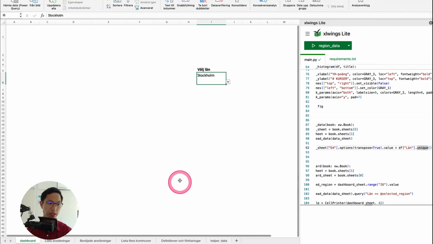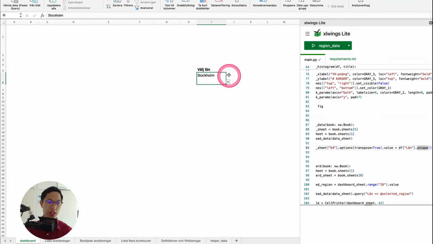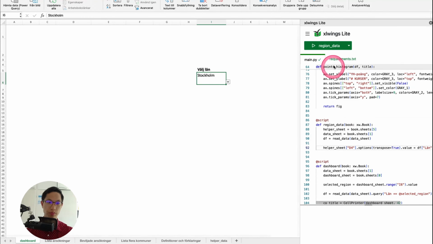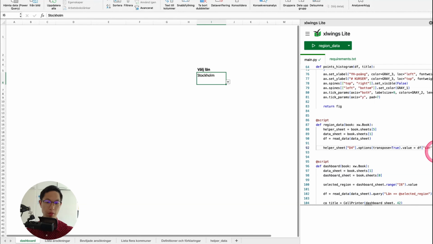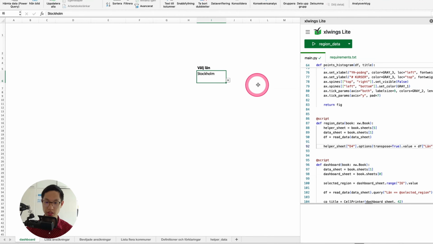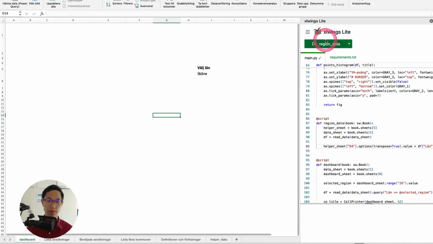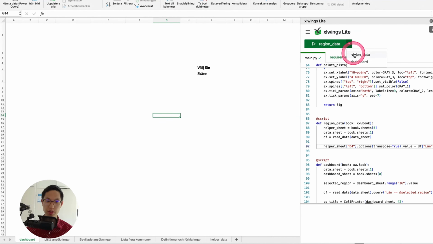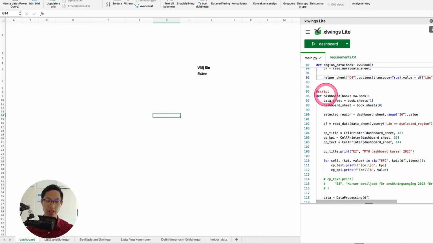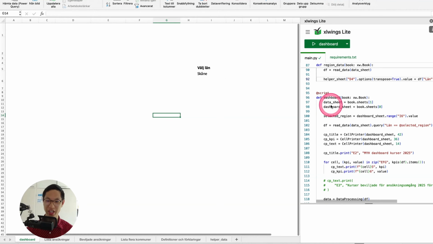So this helper data helps me to create this one. And also I placed it in this cell here, I6, so that I can refer to it later. As you can see here, we can choose between all the data points. So if I choose, for example, Stockholm, or I choose, for example, Skåne, and then I will change my script to dashboard. So the dashboard is another script I have. So I will use this to create a dashboard.